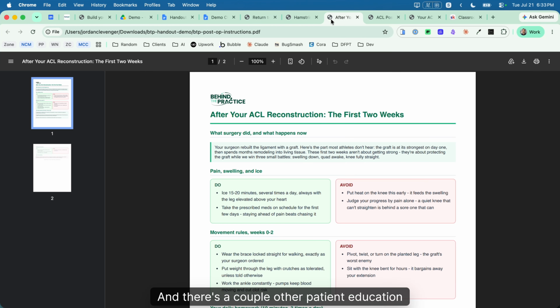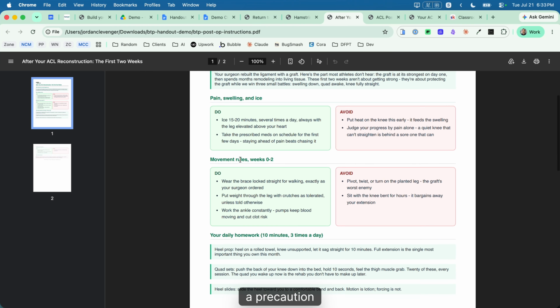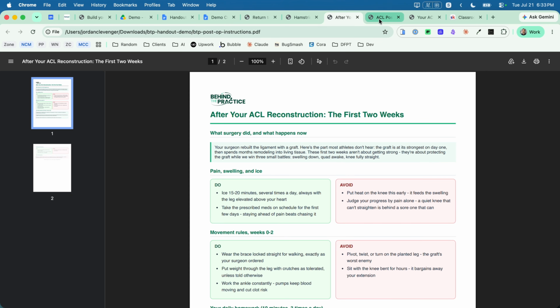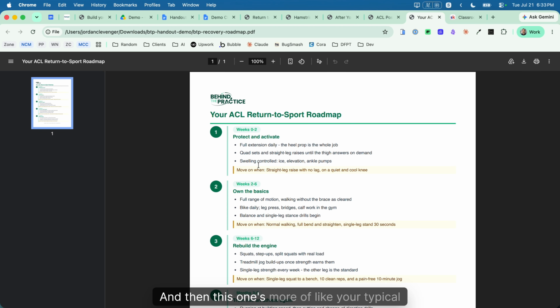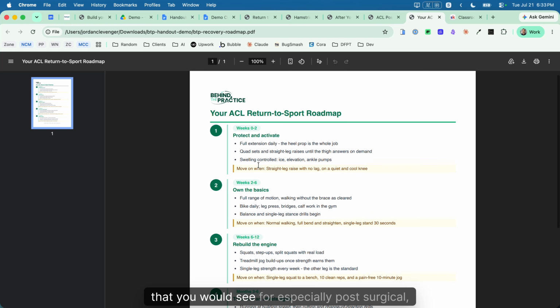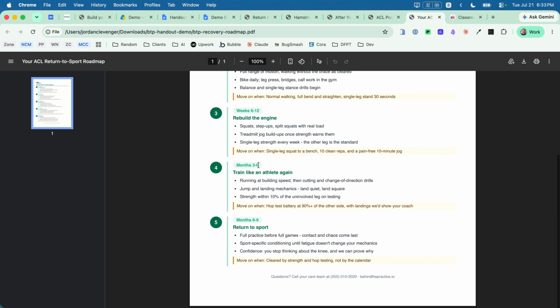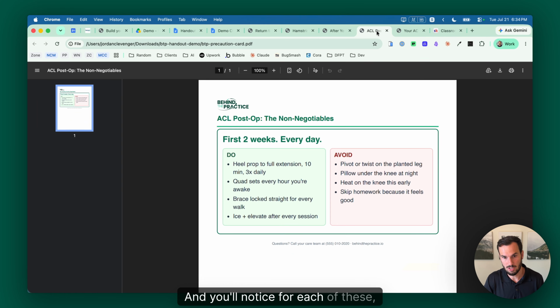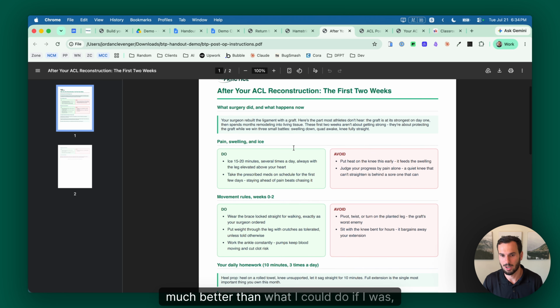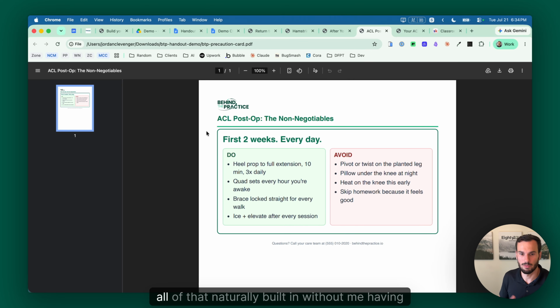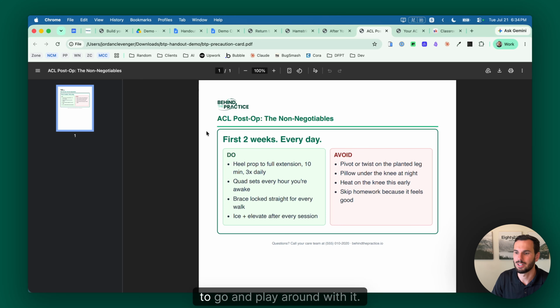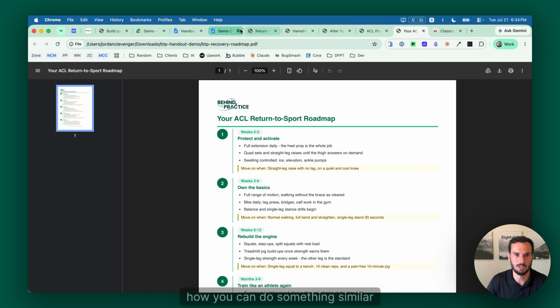And there's a couple other patient education handouts, such as a precaution handout for maybe post-surgical. This one's a little smaller, might be like a little card that you just have for acute post-op patients. And this one's more of your typical roadmap that you would see for especially post-surgical, kind of describing it. You'll notice for each of these, one, they all look much better than what I could do if I was in Word by myself. And they also have my branding, my colors, all of that naturally built in without me having to go and play around with it.